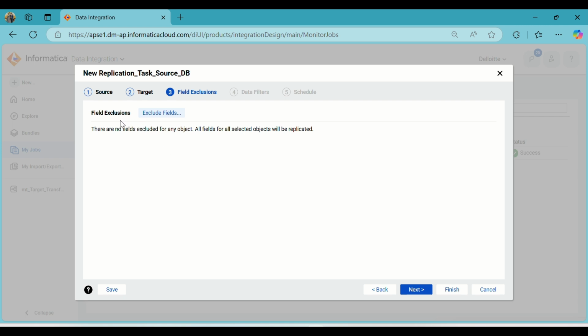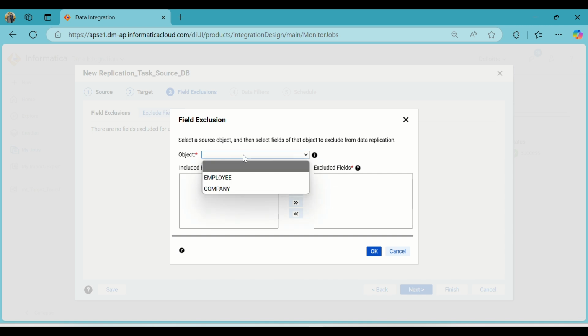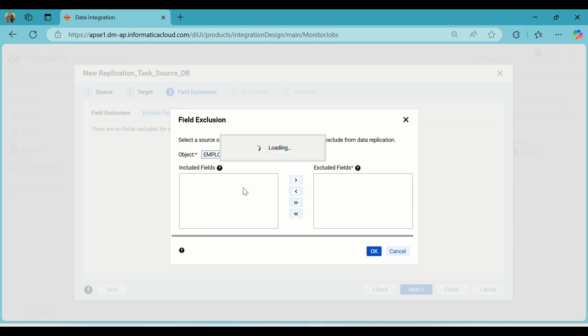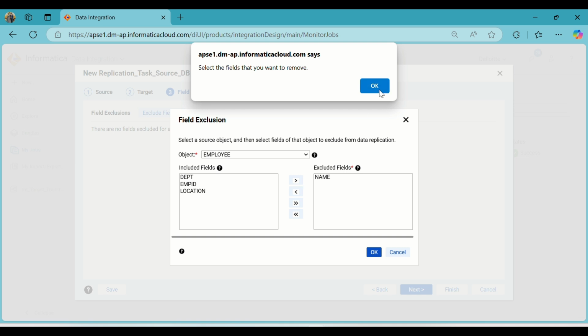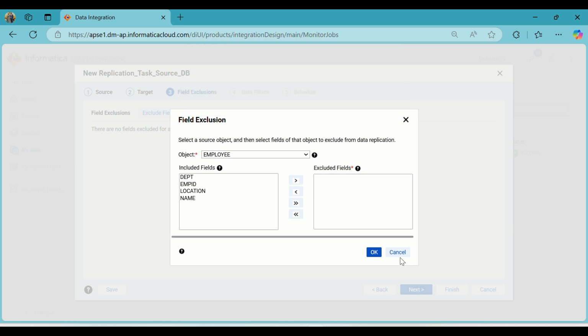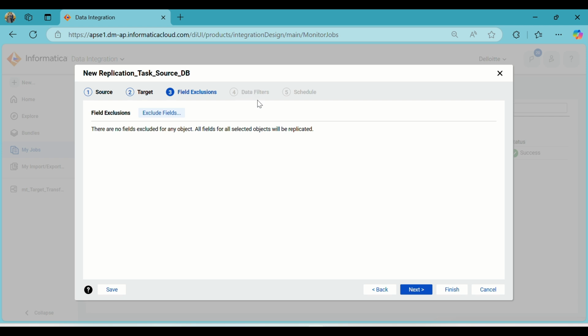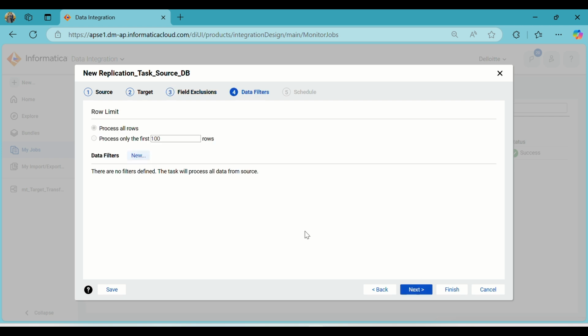Field exclusions. If you want to exclude any fields, so let's say in employee, I don't want some fields, then you can select this and click this right arrow. You have to add here whatever fields you need to exclude. As of now, I'm not selecting any. Next, click on next.